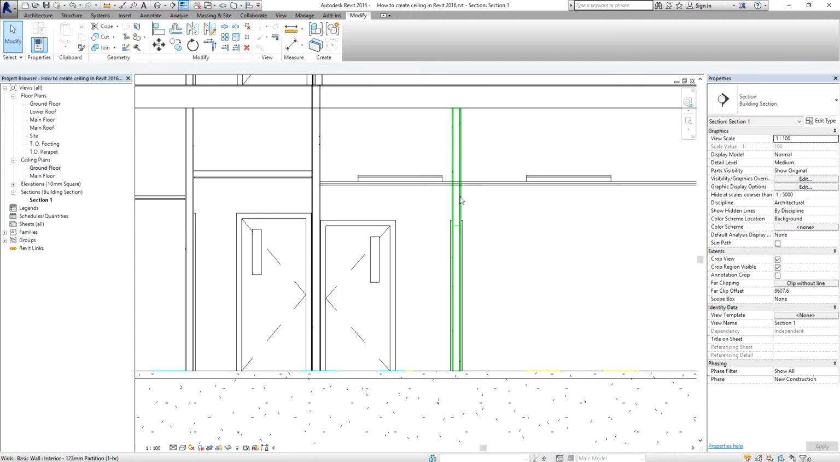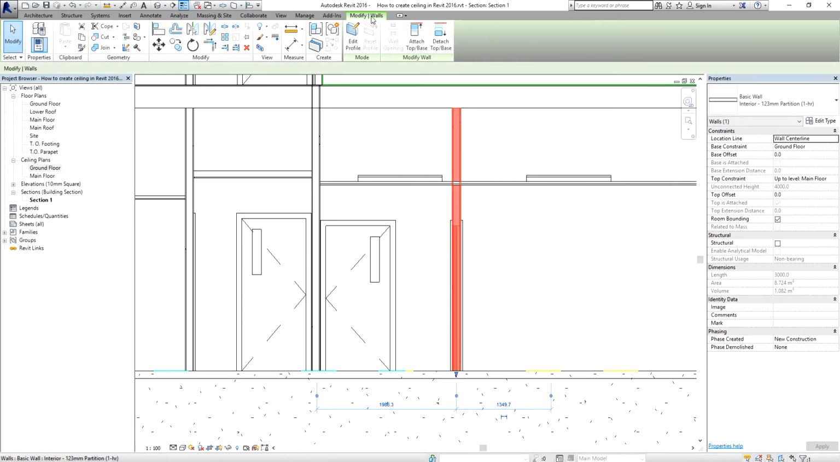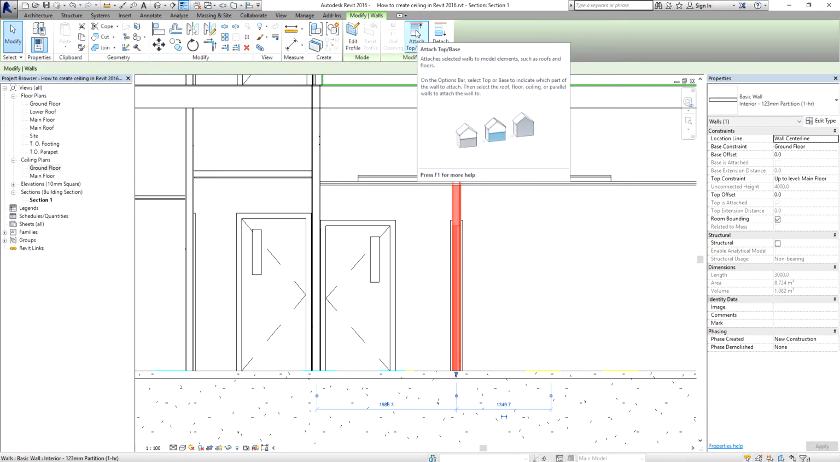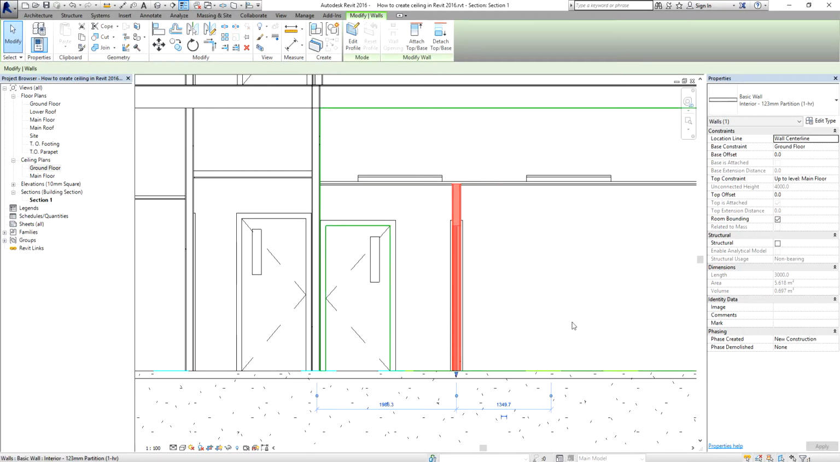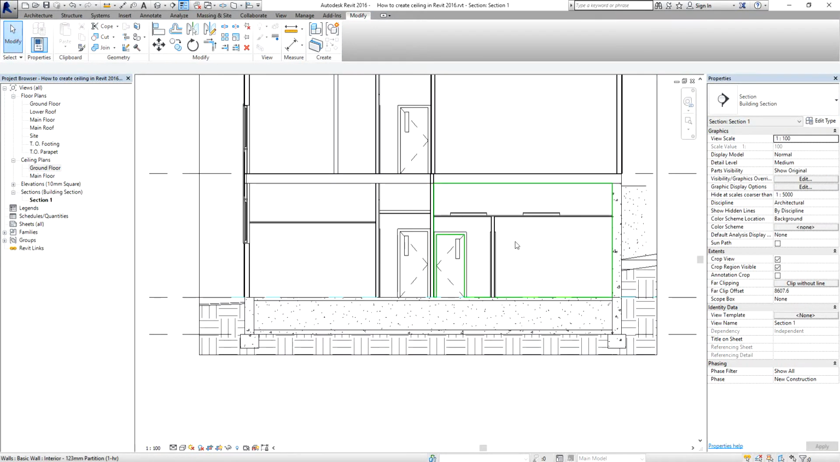So I'm going to select the wall here. And then from the Modify Walls contextual tab, in the Modify Wall panel, there's this tool called Attach Top/Base. It attaches selected walls to model elements such as roofs and floors. I select this, and then I select the ceiling where I want to attach that wall. There you go, it's now attached. Then I select Modify to deselect it.